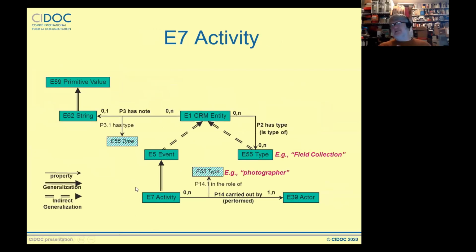Now, here are some building blocks which we've mentioned as we went through that I just want to quickly talk about in the last 10 minutes or so. Here we have P2 has type, which is very common, and you see that it comes off the E1 CRM entity. That allows us to type everything, because everything is an E1 CRM entity. So everything gains this property, P2 has type.